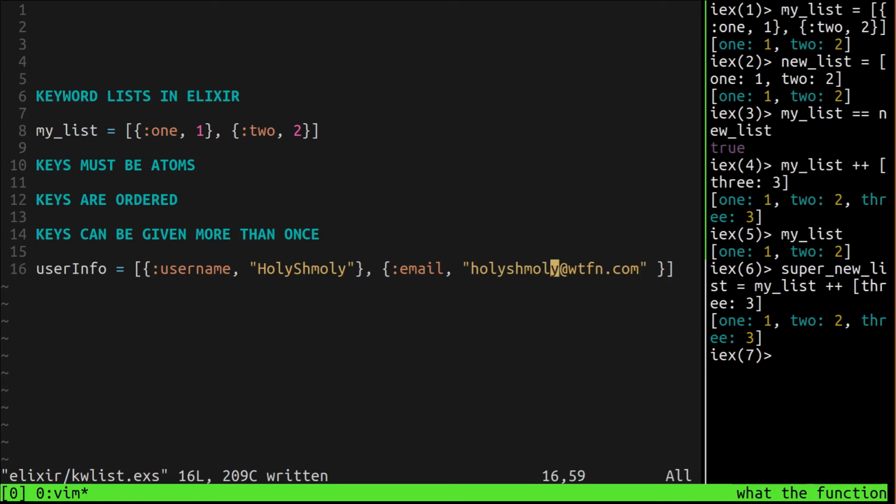So that's what you'll see, and of course we know that that is the same as saying something like this, where you have username, holy schmoly, and then you have email, blah blah blah, right? These are exactly the same.